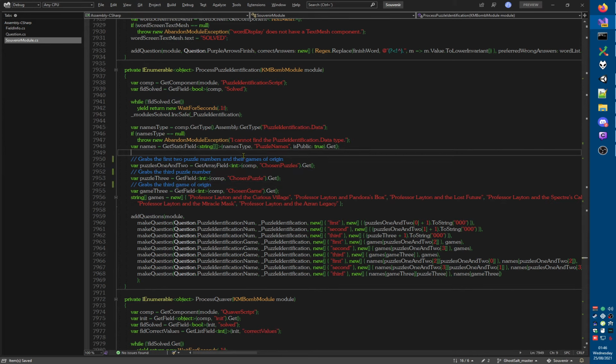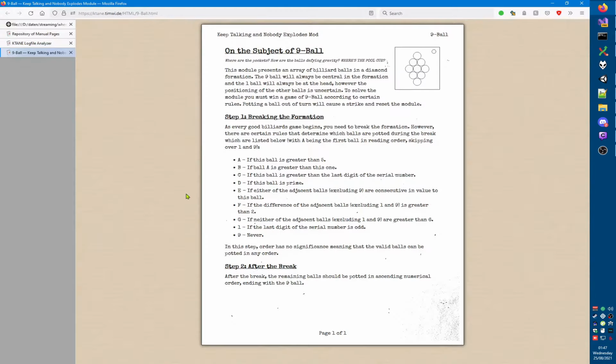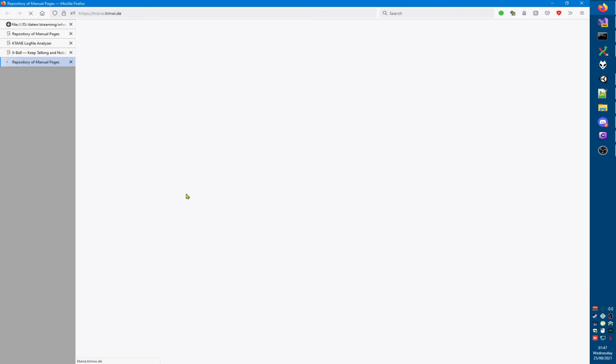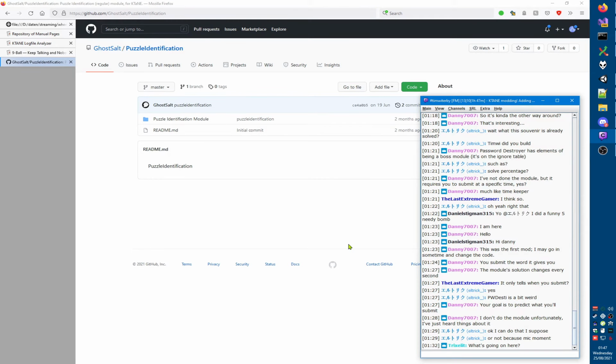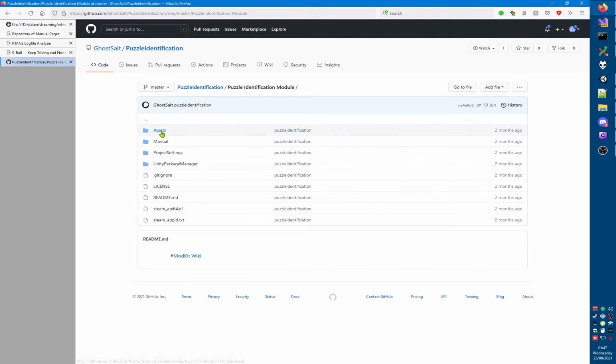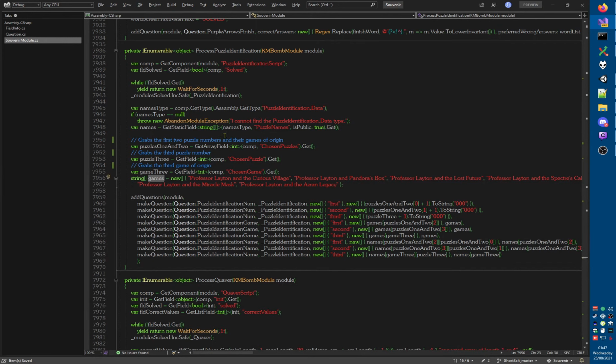All right, grabs the first 2 puzzle numbers and their games of origin. Grabs the third puzzle number, grabs the third game of origin. Okay. Not quite sure why those would be in separate fields, but I guess that's how the module works. String games. All right, so I want to know if that array is in the module. So let's quickly look for puzzle identification. Here. No questions. Okay. .cs. So we're looking for this.